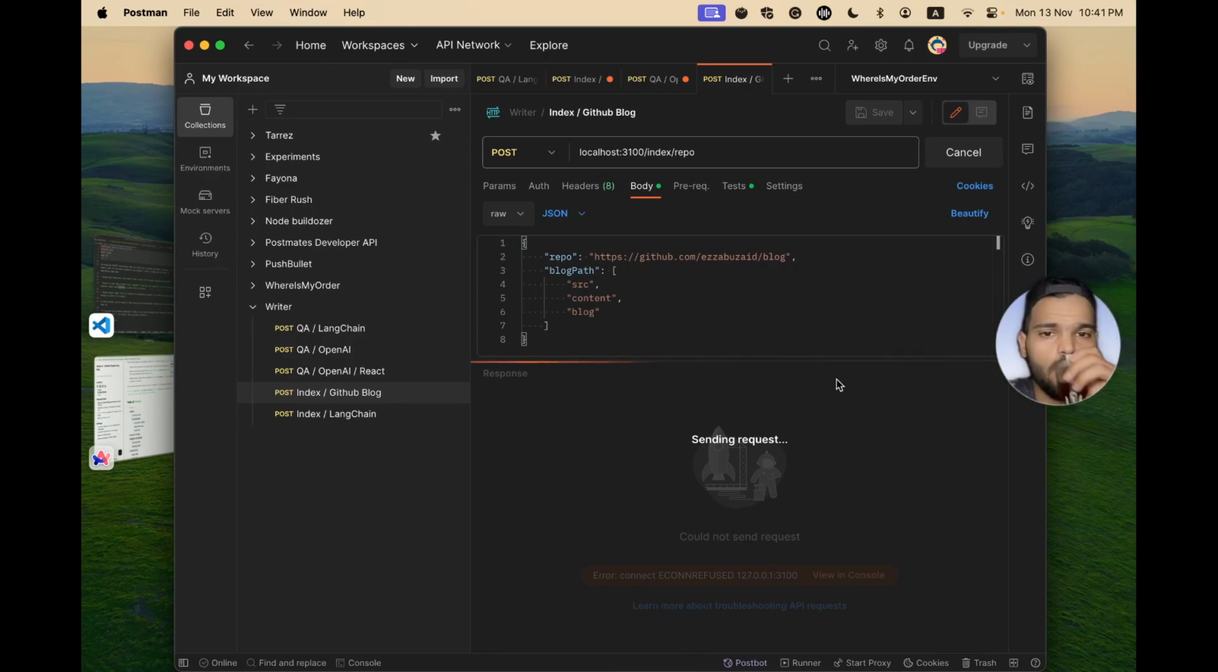Do I need to index the blog? I thought I removed this step before. Hmm, I don't really remember.